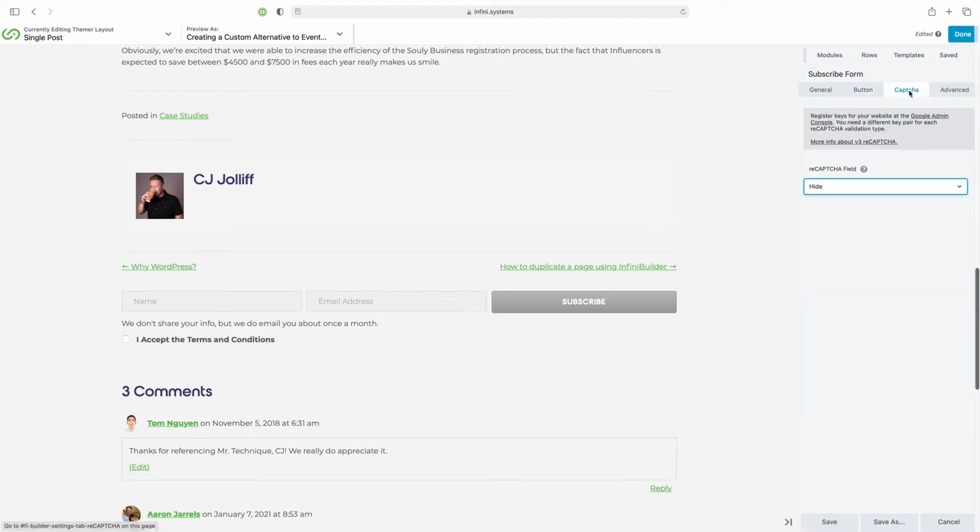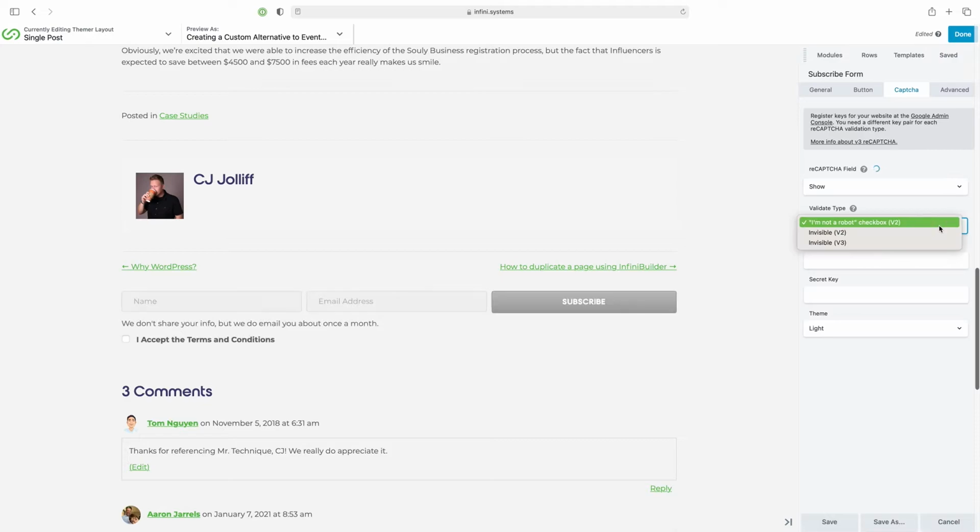Now, CAPTCHA. If you sign up for CAPTCHA, you could add that here. You can choose if you want, there's 3 different versions. Typically, we just use Invisible. Version 3, I think, but that is totally up to you. This one, the I'm not a robot checkbox, is also fine.